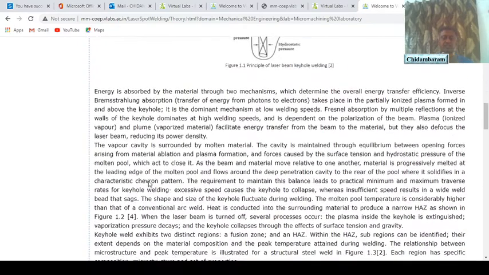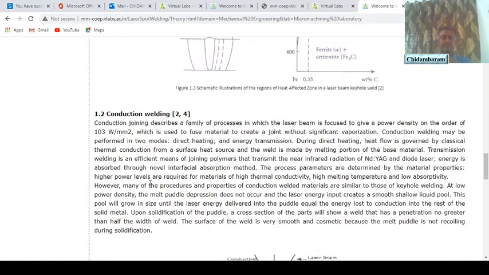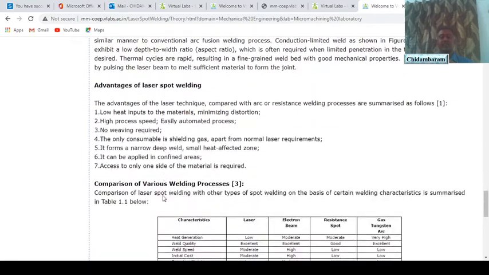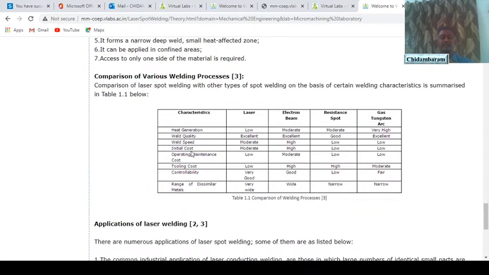The other one is conduction welding. Here it is used to make a deep weld, and the welding is continuous. The laser beam is made to fall on the surface continuously. So these are the two wide methods of welding, and this is a comparison.